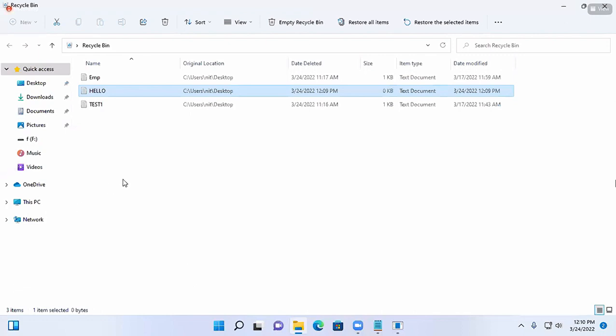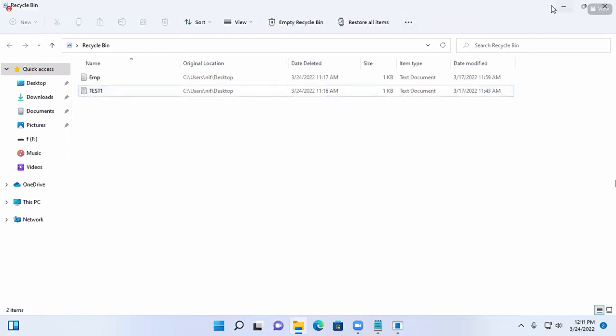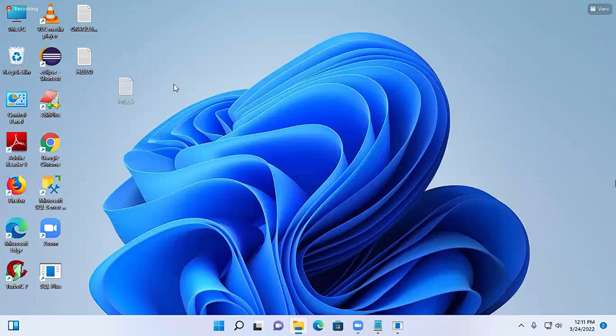Now tell me, as long as your file is there in the recycle bin, can I restore it? Restore is possible? Yes. How can you restore? We go to the recycle bin, select the file you want to restore, and click the right mouse button. Here the restore option is there. Click on restore, and it comes back to the same location. Did hello come back or not? Yes.